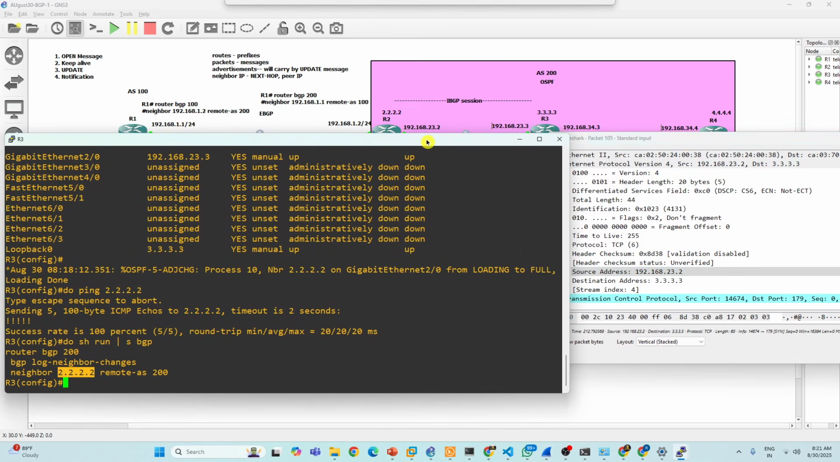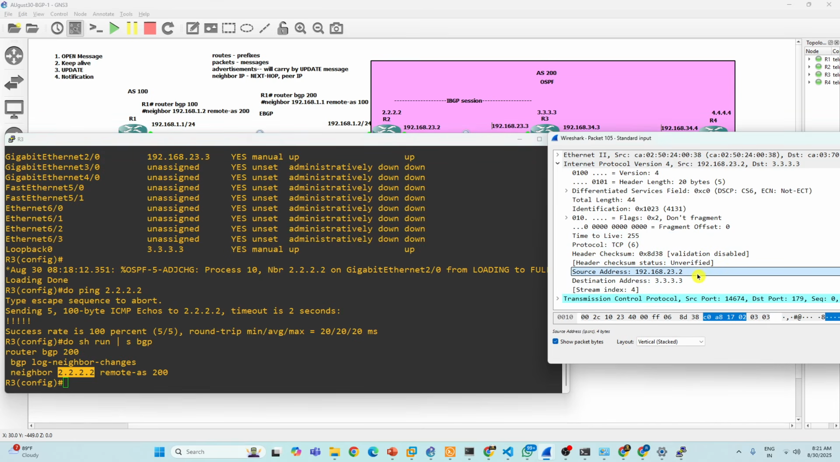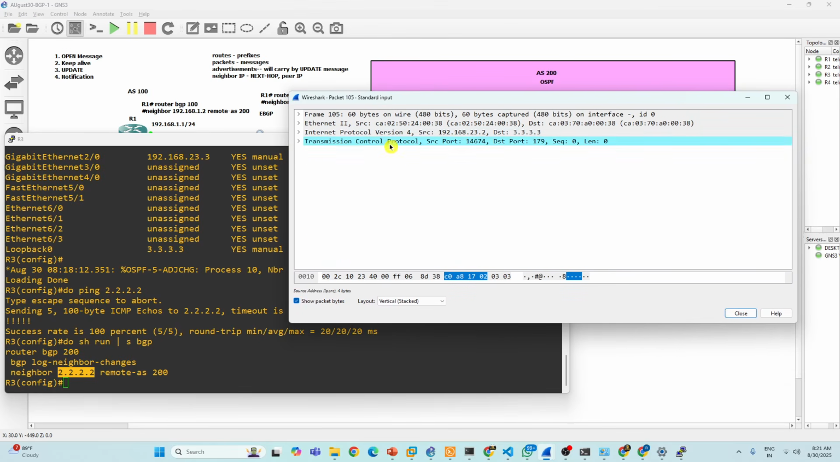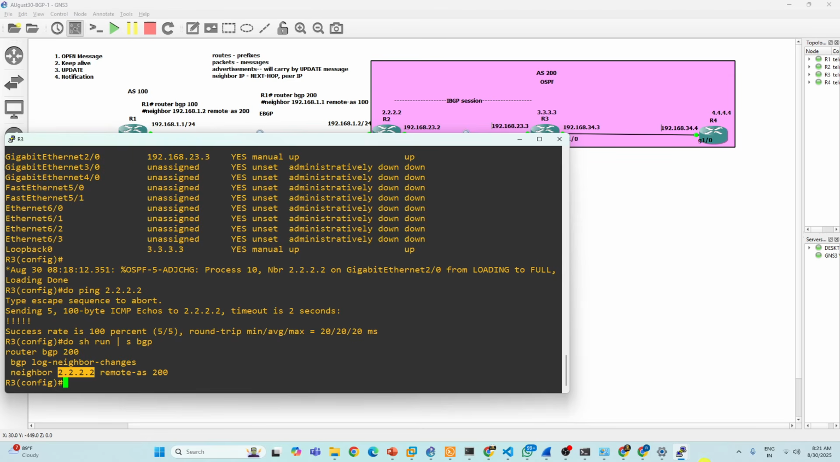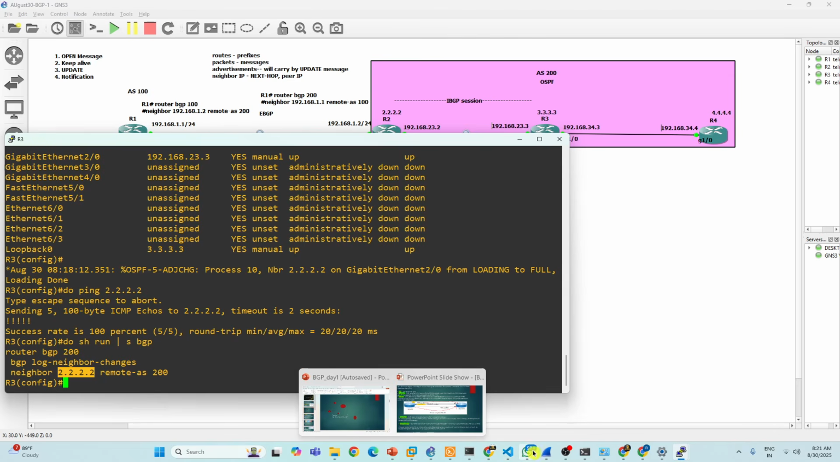I am expecting a TCP packet from 2.2.2.2, not from 192.168.23.2. So will it be accepted by the R3 router? No, it will reset. Yes, it is resetting now. See now, it is resetting. Hey, I don't accept your packet. I'm resetting your connection. Now you will understand the reset flag.